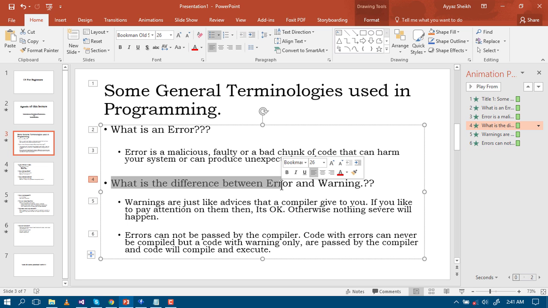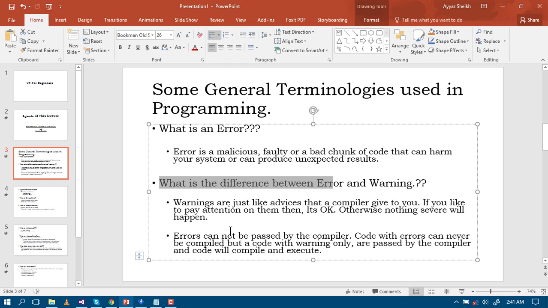What is the difference between error and warning? Warnings are just like advice that a compiler gives to you. If you like to pay attention to them, then it's okay. Otherwise, nothing severe will happen. Errors cannot be passed by the compiler. Code with errors can never be compiled, but code with warnings will be passed by the compiler, and the code will compile and execute successfully.